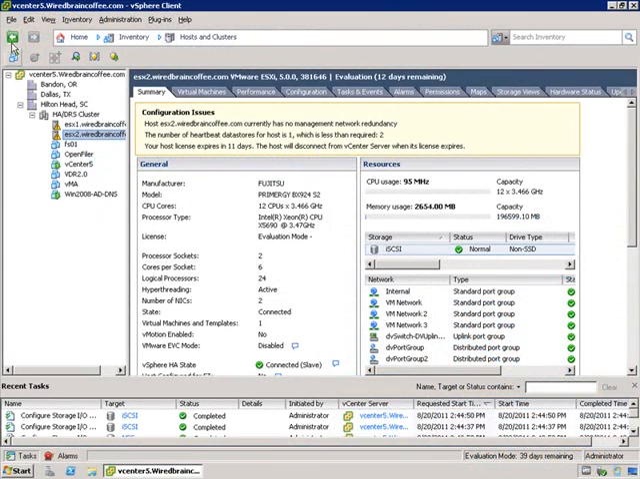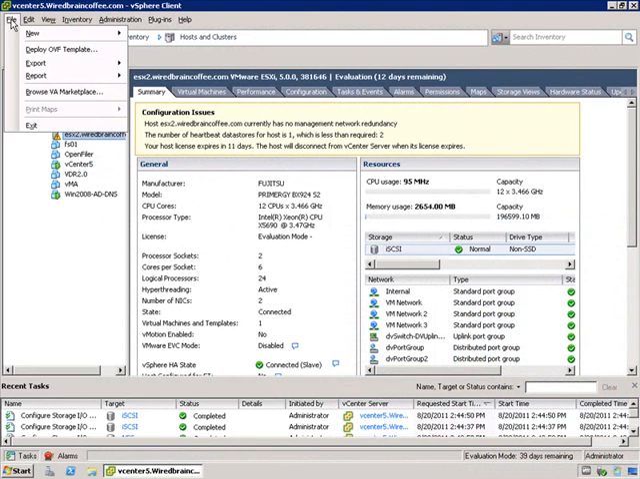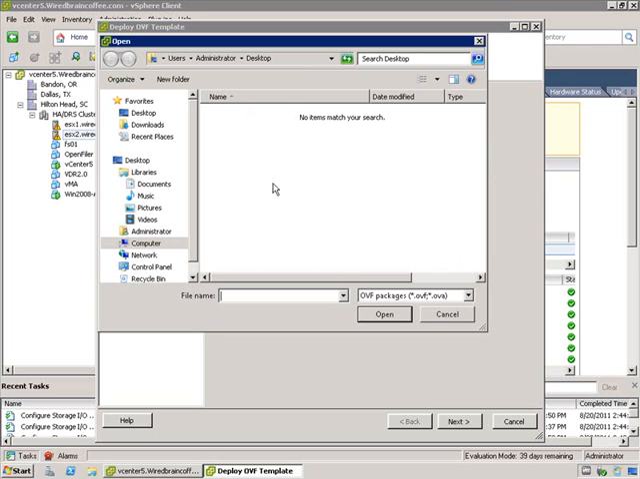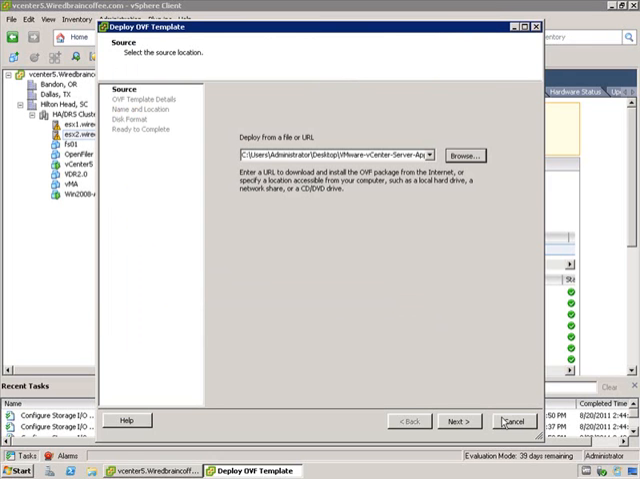Alright, so it's very easy. From the file menu up here, you can click on File, and then, if you've already downloaded the OVF template, you can click on Deploy. It'll prompt you to browse for where you have it saved. You can select it, and voila, you can just deploy it right away.